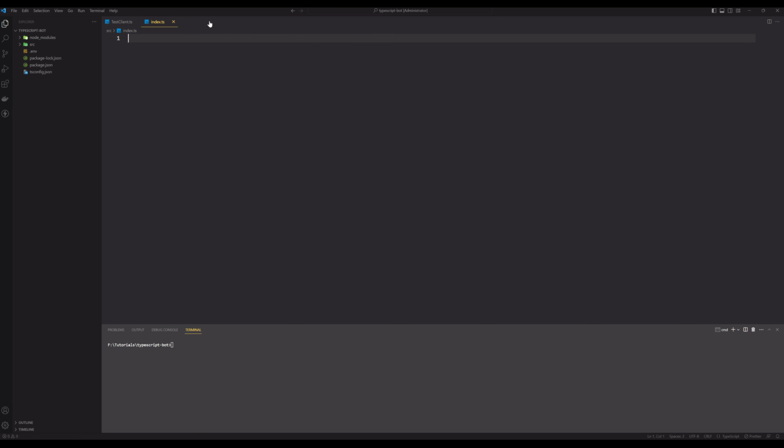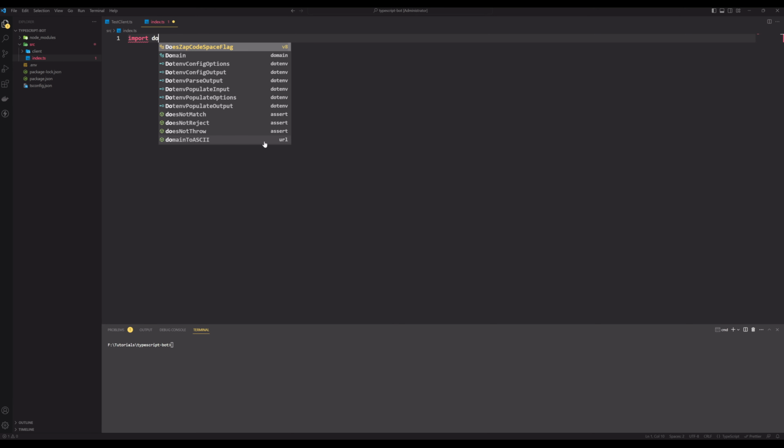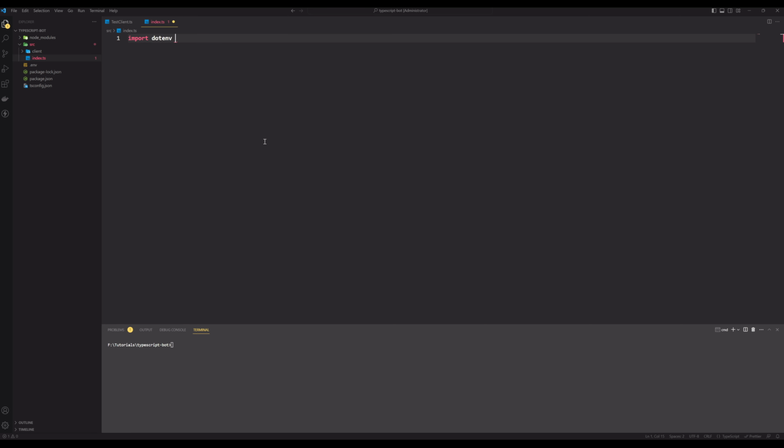And now we can access that in index.ts. So the first thing you want to do is import dotenv from dotenv. Do dotenv.config. All we need right there.